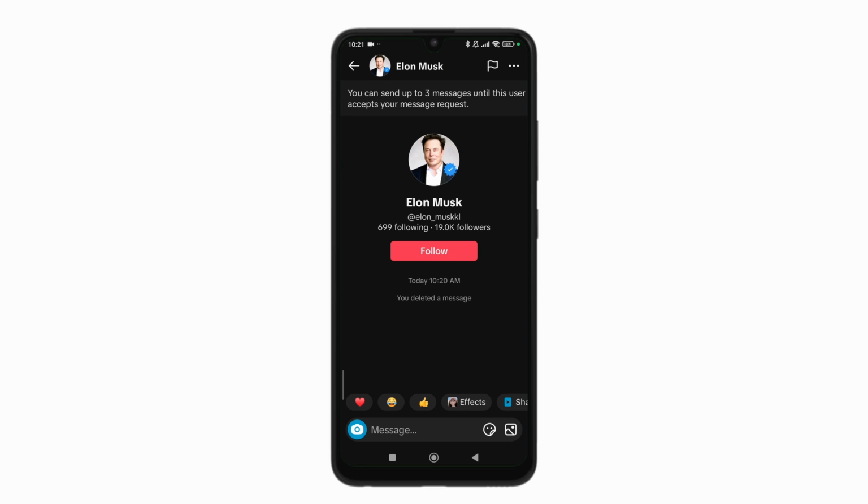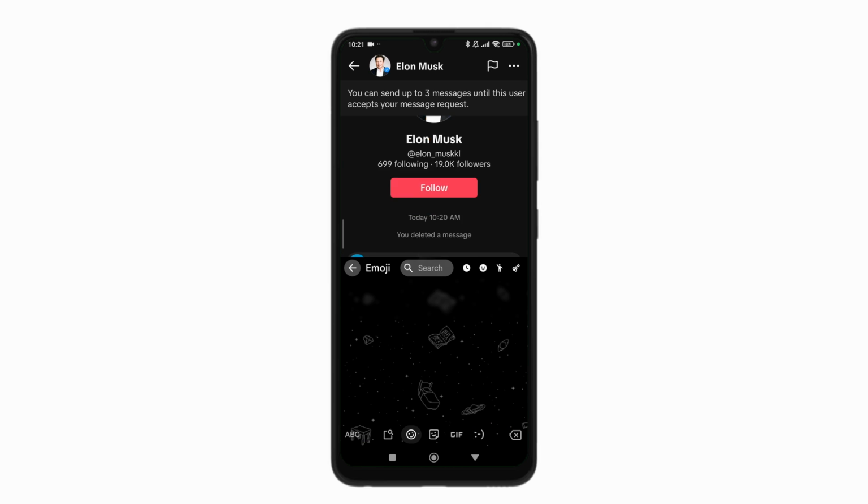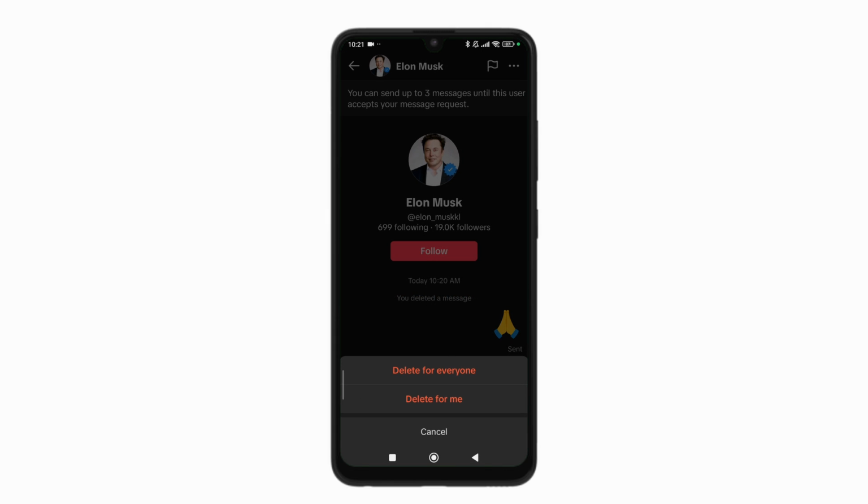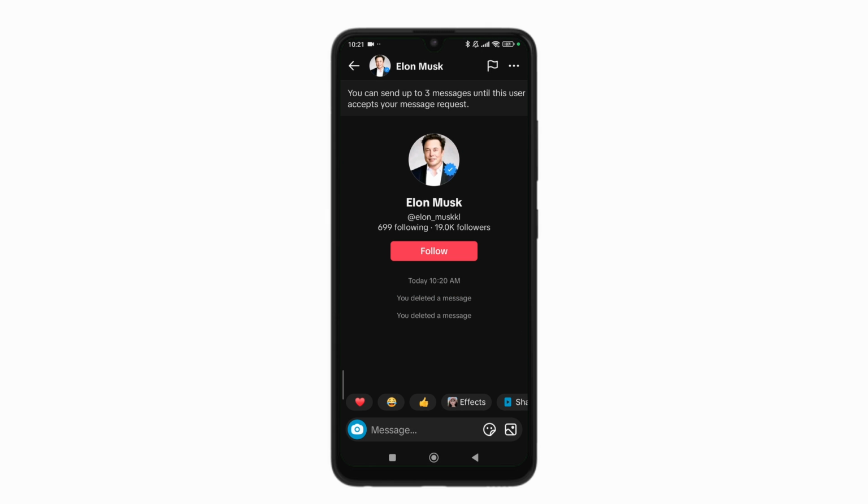Hi, today I'm going to show you how you can recover your deleted TikTok messages. So for example, here I DM'd Elon Musk an emoji, but oh no, I'm embarrassed. I'm just going to delete this, delete for everyone, and then I deleted it, right? But how do I recover it?